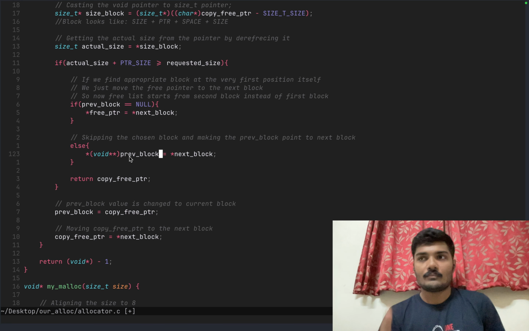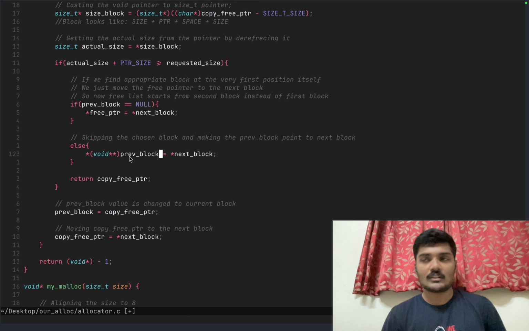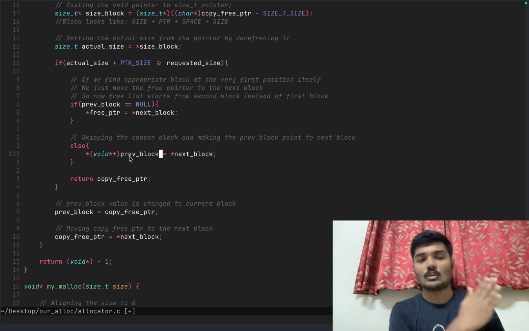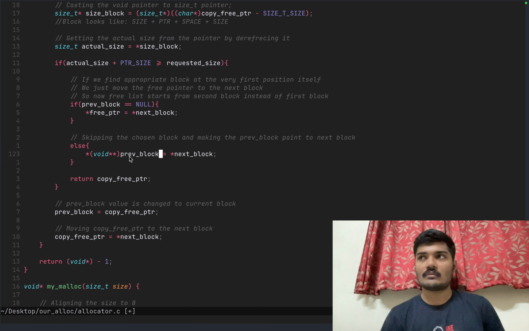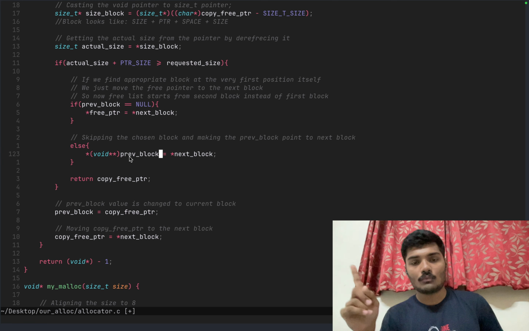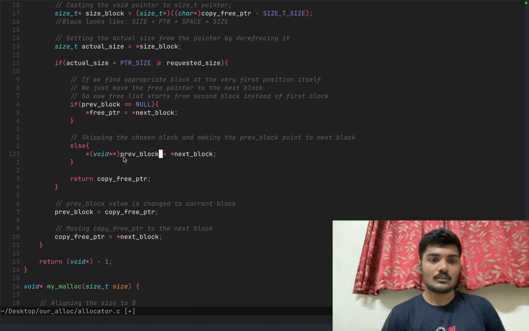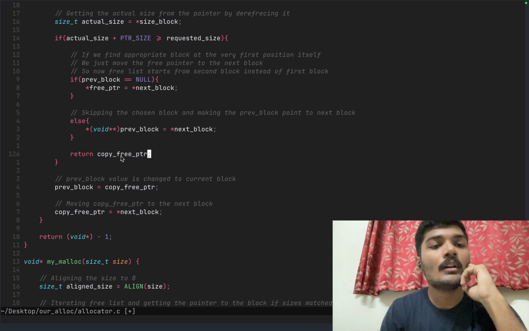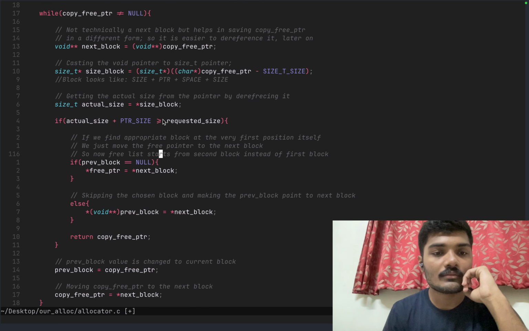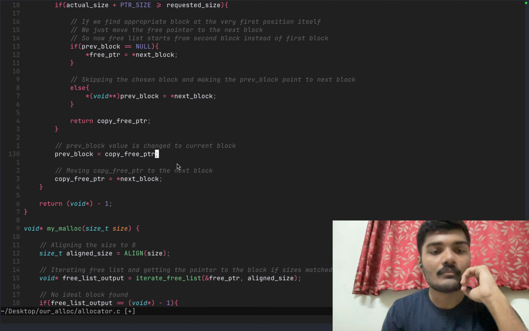So now let's say we found the appropriate block at block number two. So we have block number one, block number two, block number three. These are all free blocks. If you found the appropriate block to be block number two, so now block one will point to block three. That's what we did over here. So then we return copy free pointer if it's found to be appropriate size.